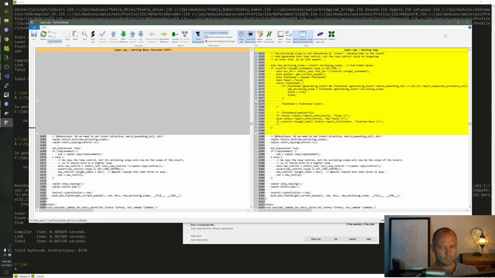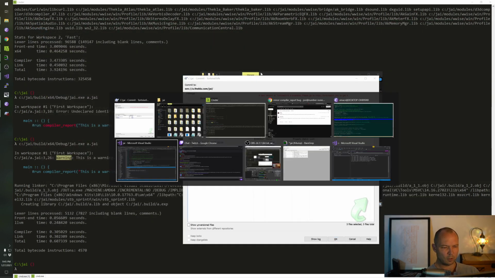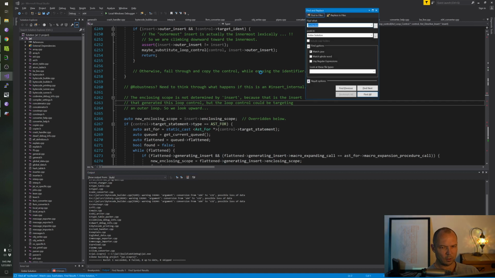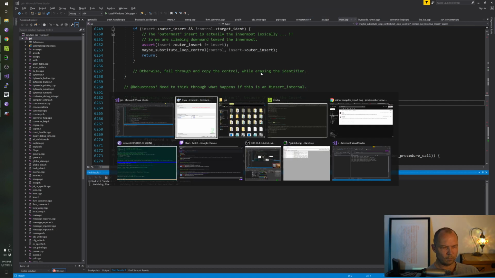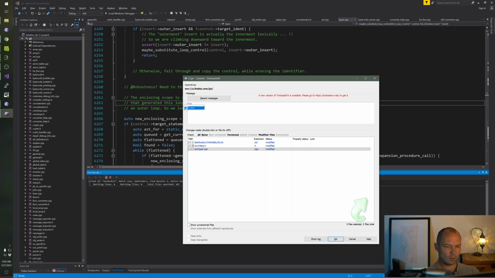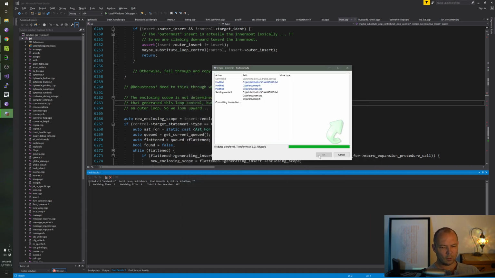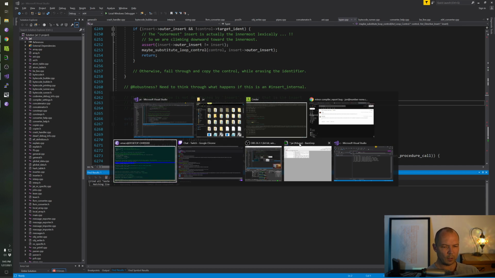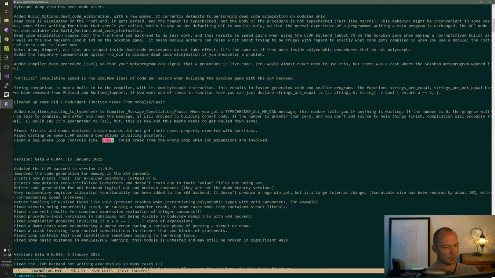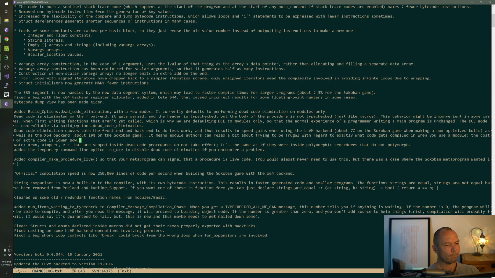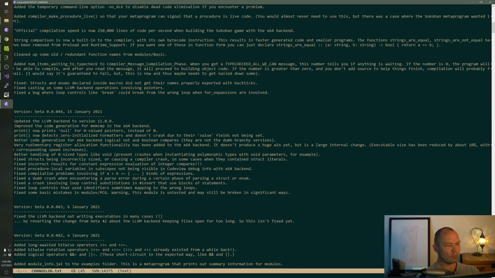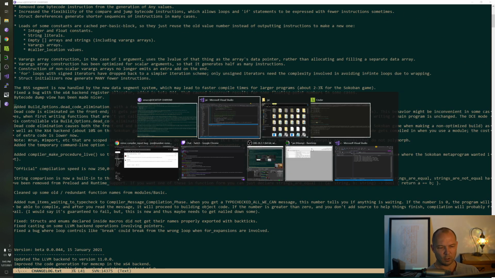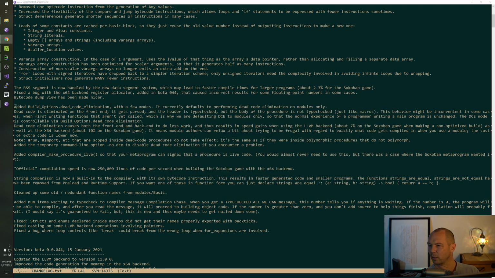Yep. Oh, do we have a no check-in? Let's double check. Nope. Okay. Fix break, continue binding to the wrong loop sometimes. Okay. Did I put that in the change log? I think I did. Yep. Great. Look at how massive this change log is. It's crazy. Okay. Let's check the mailbag.